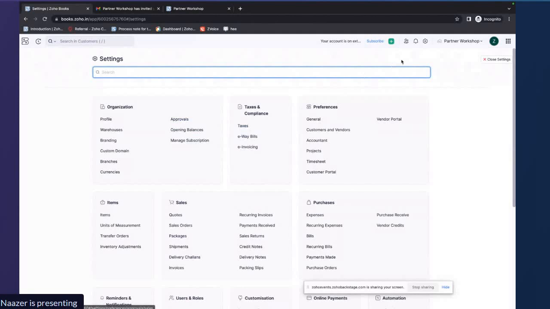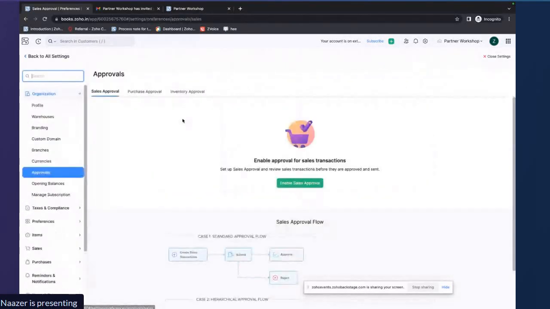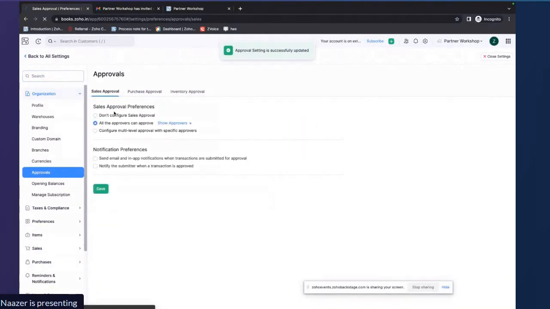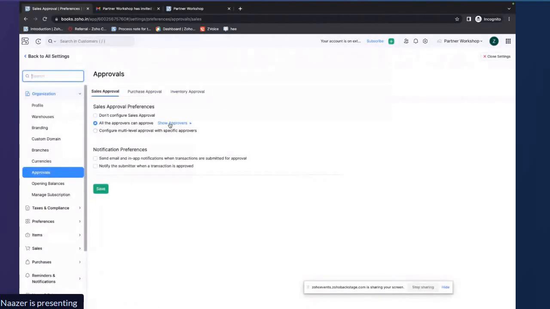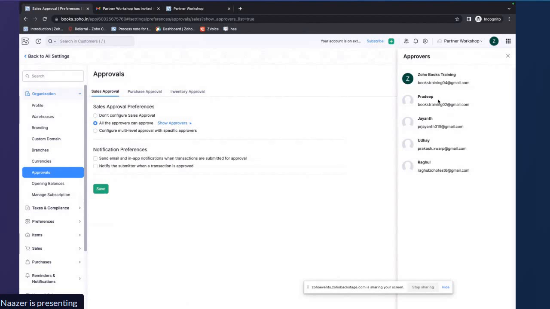You will have to go to settings. I have approvals as a separate section. I have to enable the sales approval. Whenever I enable the sales approval, I will have a few sales approval preferences here, such as who should be the approver. The moment I click on approvers, I can see all these people are the approvers here.